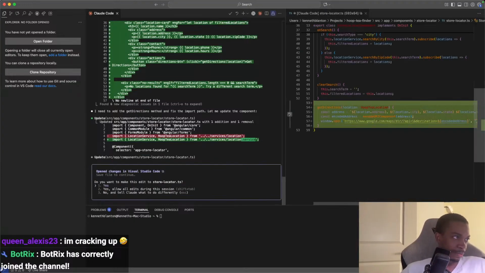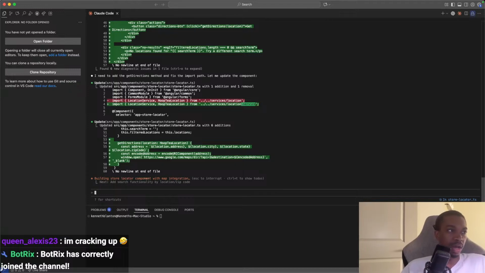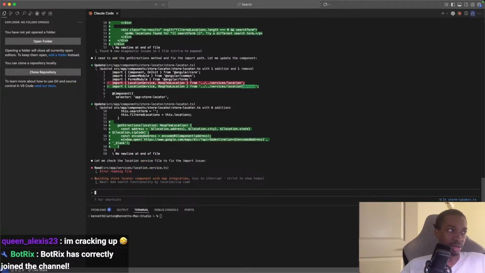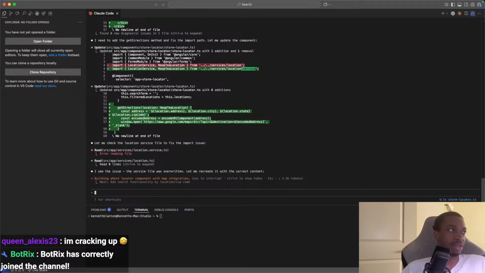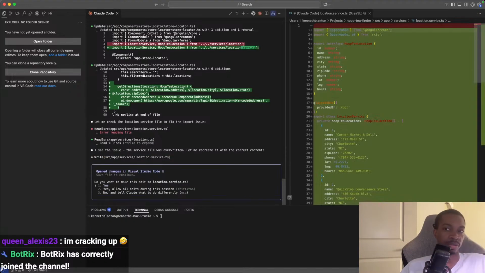Map integration. What? That doesn't work like that though. I get what it's saying. Oh, never mind. It works that way. That's a function called get directions, and you just slap the locations into the Google Maps thing and it gives you the directions to the location. Oh, okay.